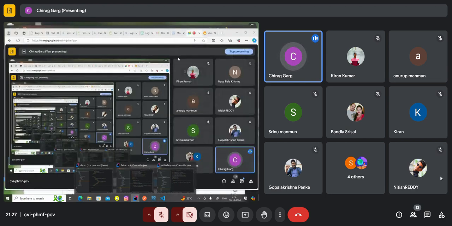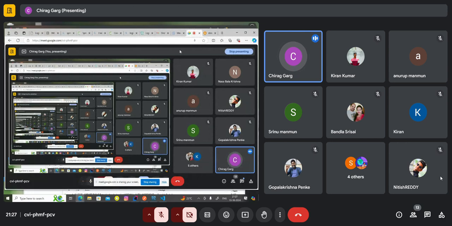Guys, any doubt till this point, like how to create a controller or how to reach the service layer?